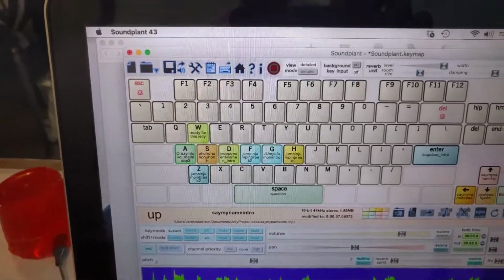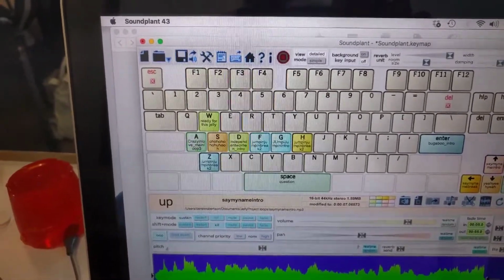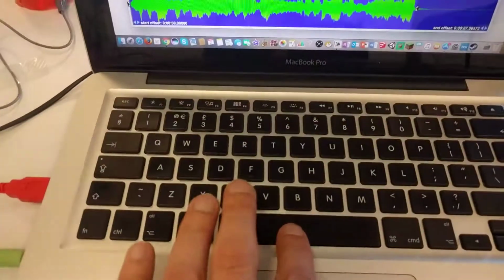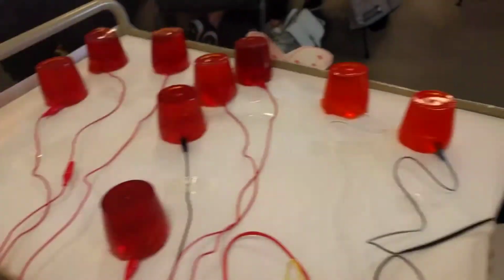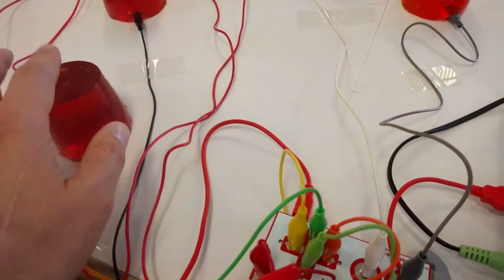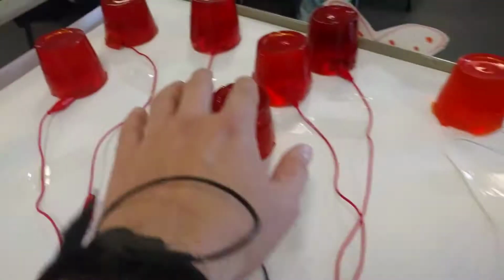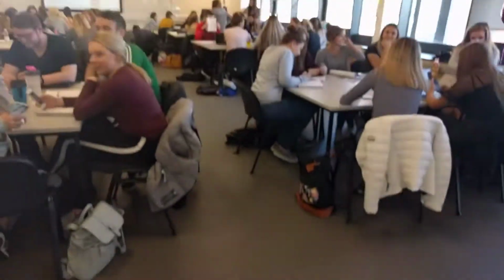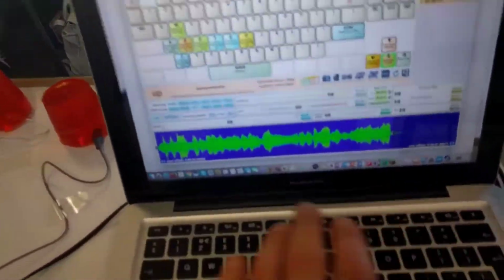Here we're going to do my DJing. However, when I touch the jellies, see that? It's becoming a noise now, putting my students off. They're all working on their Makey Makey tasks.